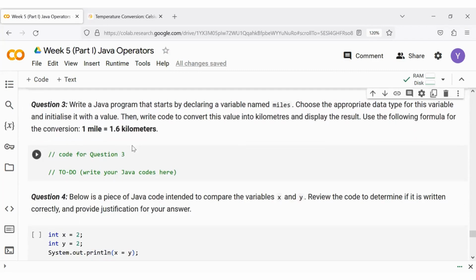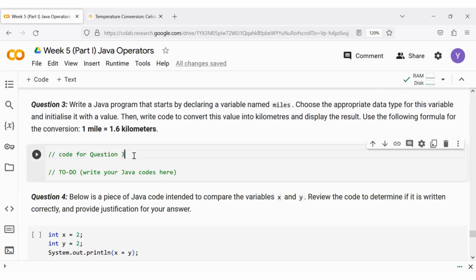Now, question 3, write a Java program that starts by declaring a variable named miles. So, well, we go through the question first, then only we start to work on the code. Choose the appropriate data type for this variable and initialize it with a value. Okay, then write code to convert this value into kilometers, km, and display the result. Use the following formula for the conversions of mile to kilometer. So we know 1 mile is equal to 1.6 kilometers. We will need to turn all this into Java code.